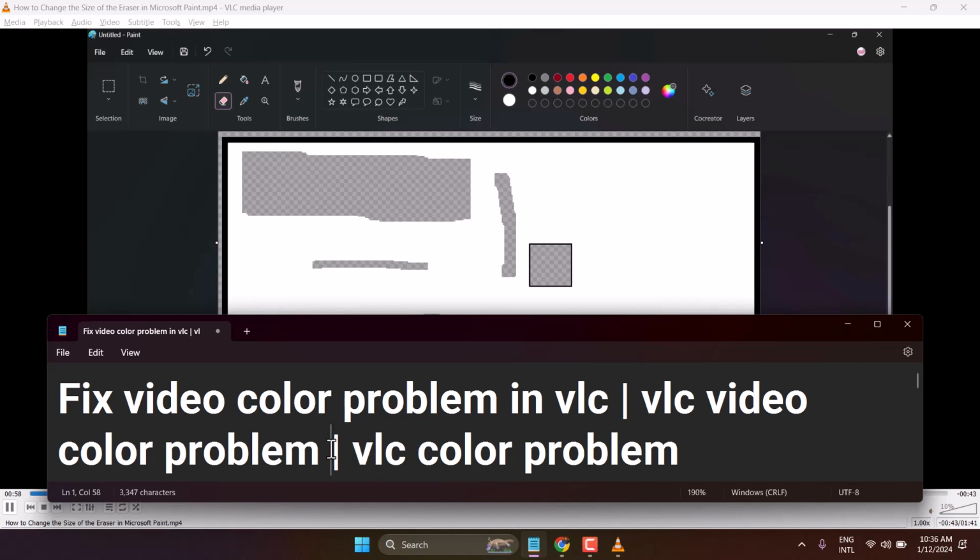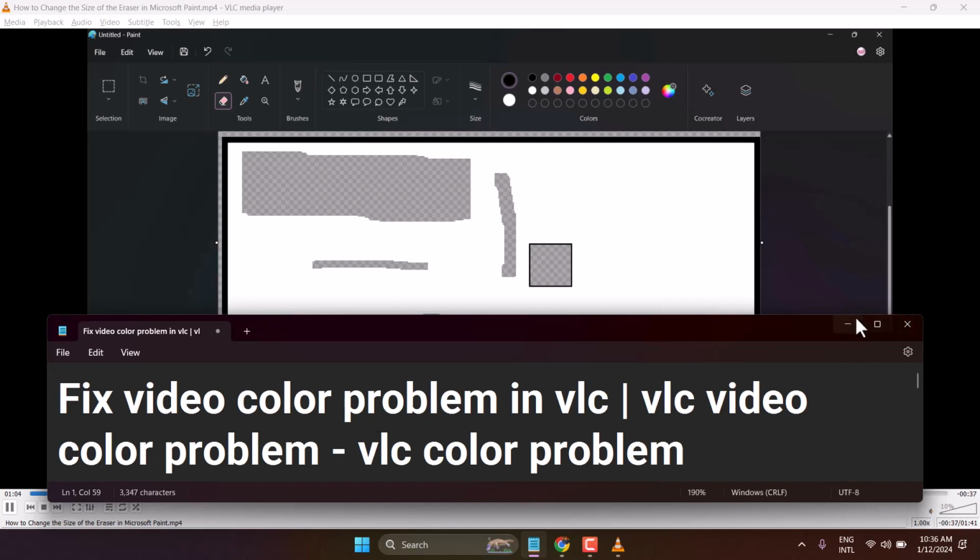Hello friends, in this video I will show how to fix and resolve video color problem in VLC Media Player.